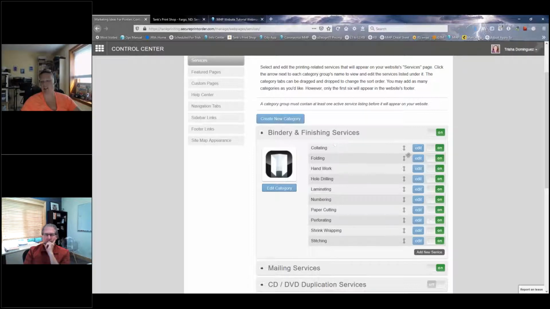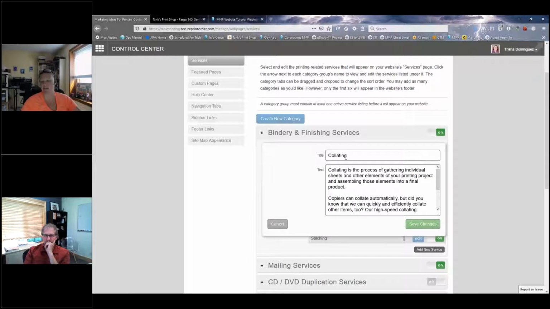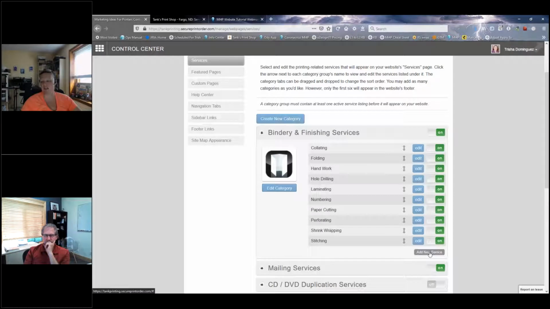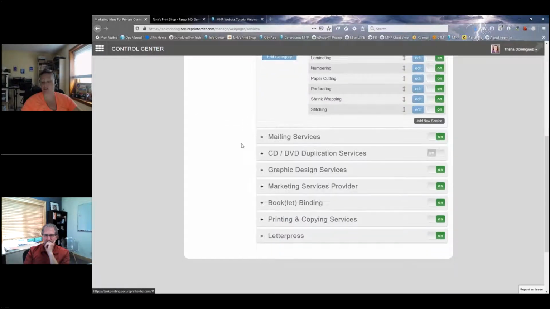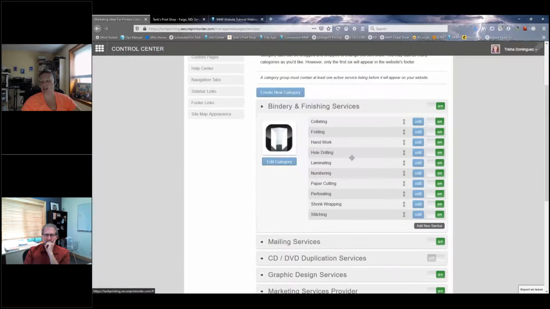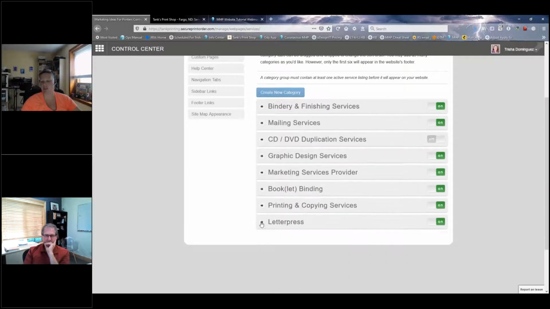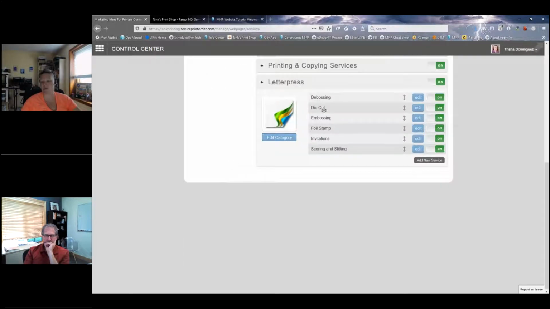If you want to edit a service that we have, if you select edit, you can update the title, you can update the text that is there. And similarly, if you were to select add a new service, actually I'm going to go down and show you that in a slightly different one here. But you can add a new service. You can edit, turn on and off, and rearrange the order of all of the subservices under a main service. Just for a different example, letterpress. I see someone might be doing some embossing, some die cutting, whatever it is.